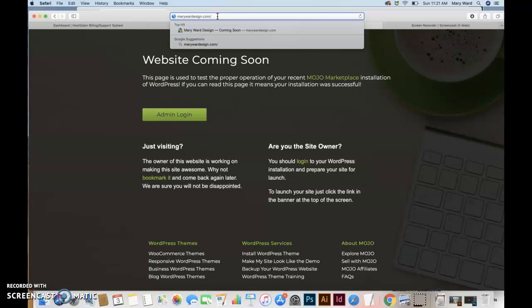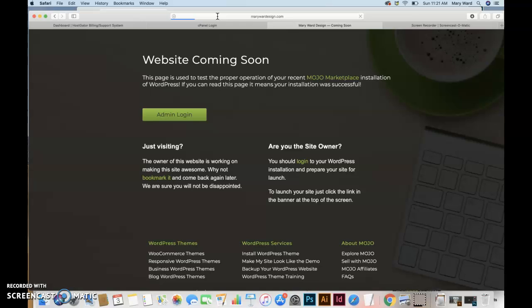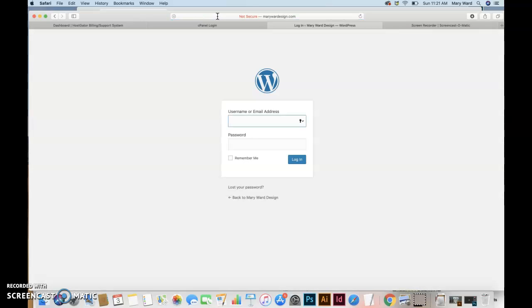In order to do that, you'd put in the URL or domain that you purchased, and then /wp-admin. You're going to do that every time you need to log in. That's the login URL for your site, your WordPress login URL for your website. So marywarddesign.com/wp-admin. If you enter that in, you'll get a login page.